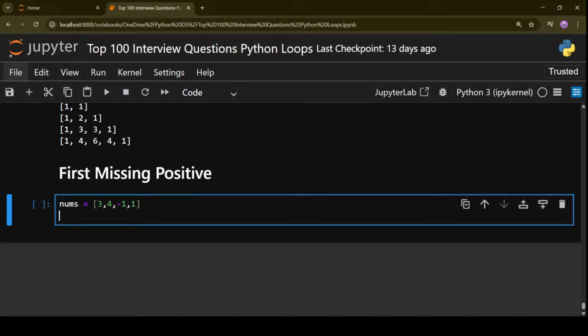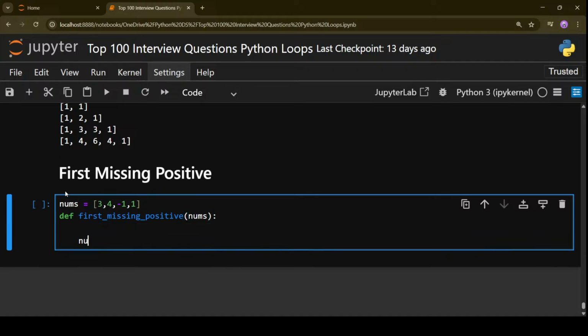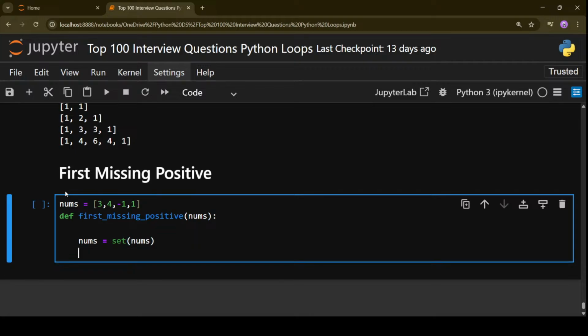Okay, so guys, now we have to find the first missing positive. The first approach is to just create a function, so let's create a function first missing positive. Let me provide my nums here. The first thing we can do is convert our array to a set, so that there are only unique values. No duplicate should be allowed.